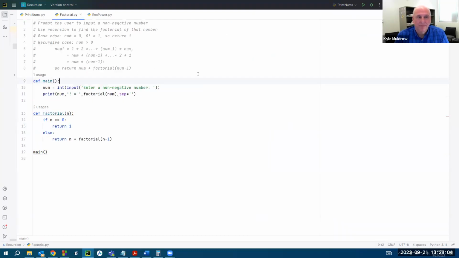Here's another example. This is probably the most common example of recursion you'll see in any computer textbook. It involves doing a factorial. So here's what we're going to do. Prompt the user to input a non-negative number, and then use recursion to find the factorial of that number. You cannot take the factorial of a negative number.